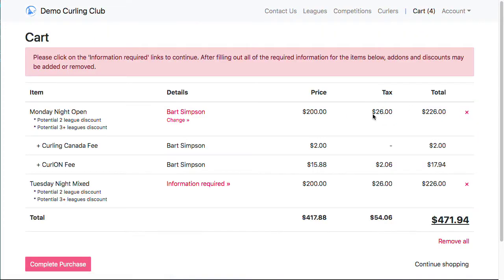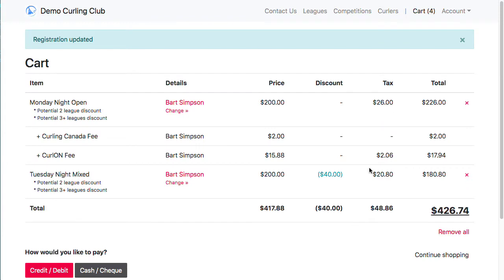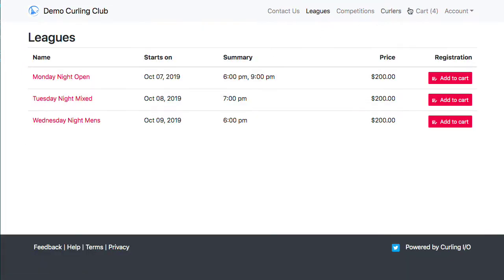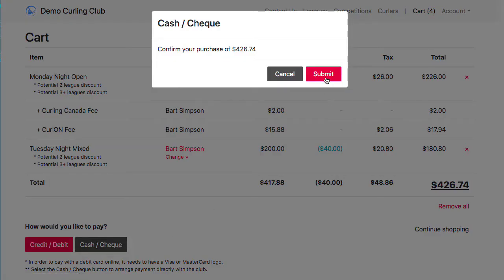I'm going to add the Tuesday Night Mixed. Again, I'm going to assign Bart. And now you can see that he's receiving the 2 league discount on his second league. Now, we're actually not going to assign the 3rd league yet because I want to show you that it will span multiple purchases. So we're going to go ahead and complete this purchase.